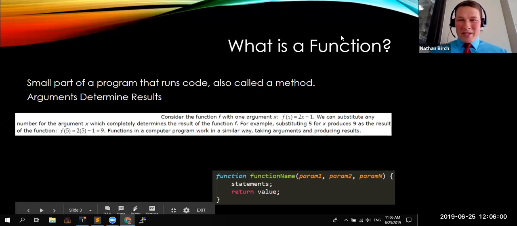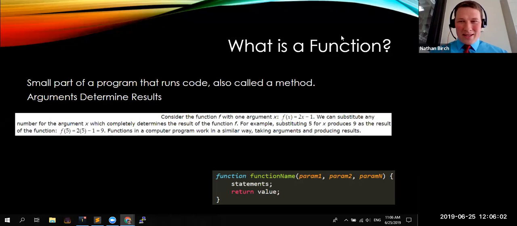We're going to go through some examples of this, but do you have any questions about this concept? Okay, then let's move on.